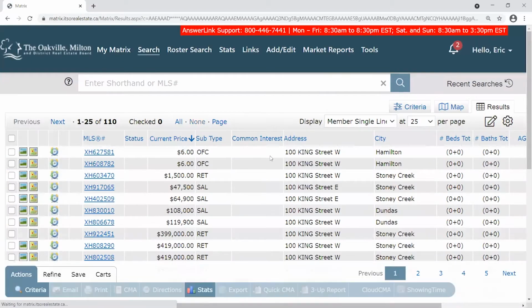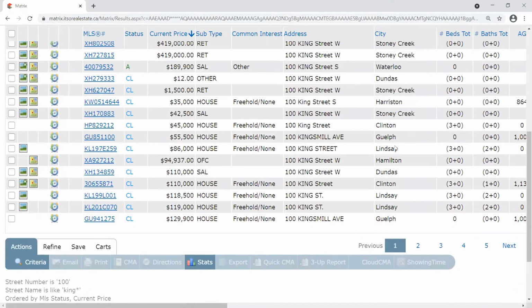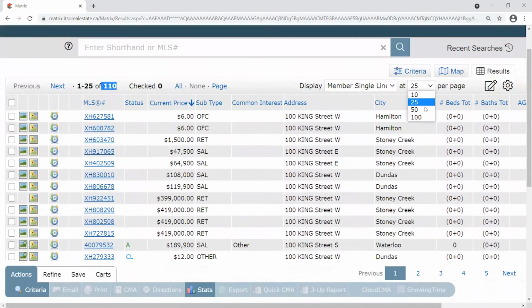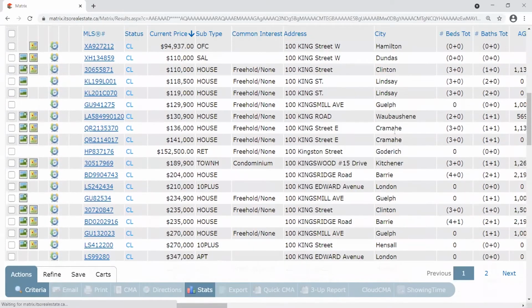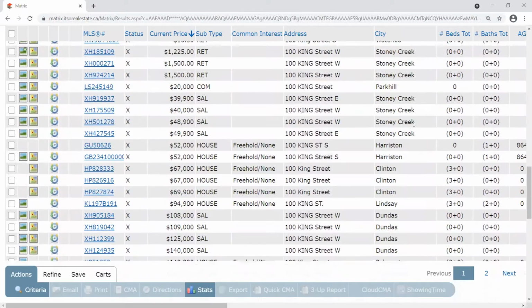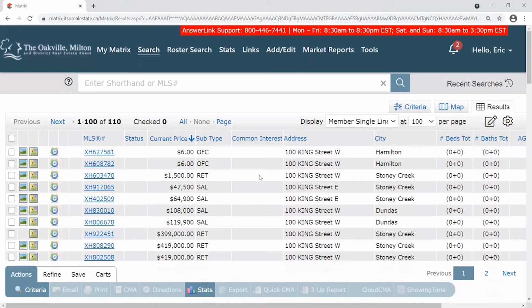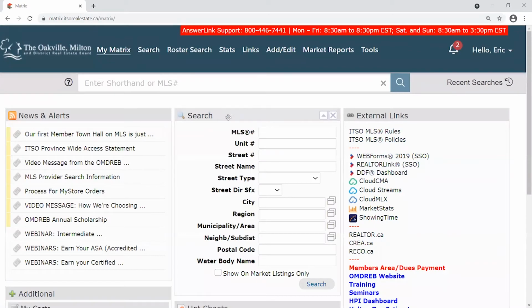If I just put in 100 King, well, last time we only had 6 results for Burness. We've got 110 here, and you'll notice under city, I've got Harrison, Guelph, Lindsay, right? There might even be some cities and areas that I've probably never even heard of before. Apparently there's a listing here for 100 King Road. That was in Wabashine, right? A lot of different areas, let's call it. I can't even pronounce half of these. Okay, so bear in mind how much data you are looking at when you run a search on this Matrix system. Okay.